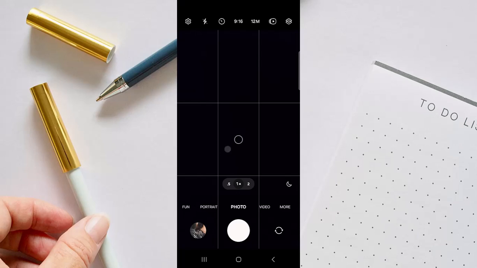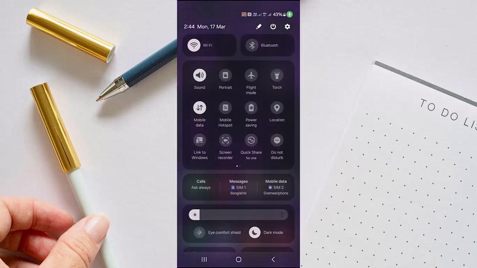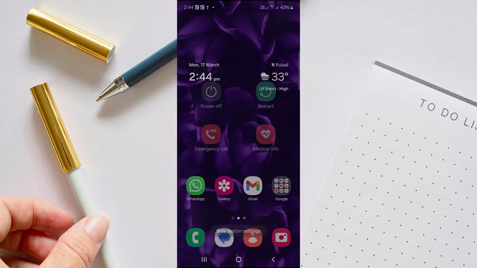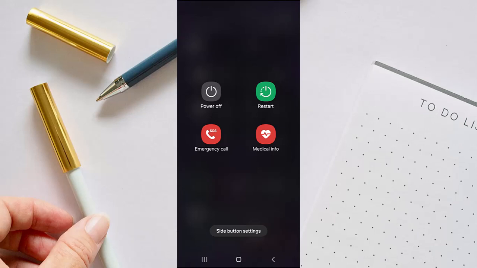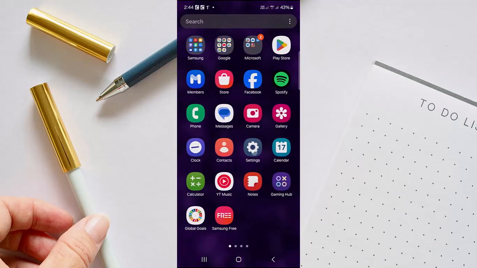So what we need to do is to go back, and the first thing we can do is to slide down and go to this turn off option, and here you have to reboot or restart your phone, and this might solve the problem in the first step. But if it doesn't, then just go back and head over to your settings option of your phone.